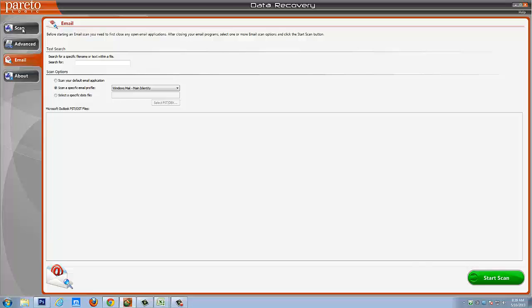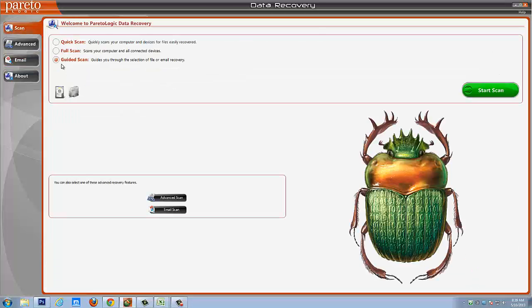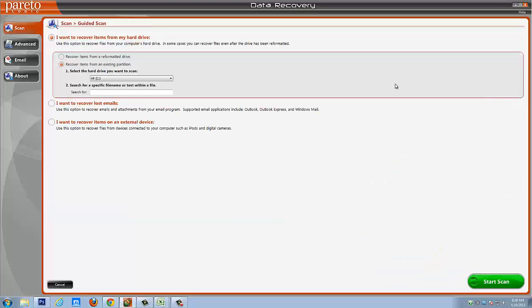And so for this demonstration, I'm going to go back to scan, and we'll do a guided scan. So we'll click Start Scan. As you're going to see here, it brings up a new window, and it says I want to recover items from my hard drive. You're going to use this option to recover files from your computer's hard drive. In some cases you can recover files even after the drive has been reformatted. So you're going to select either recover items from a reformatted drive or recover items from an existing drive, and you would simply select which drive on your computer or external drive you want to scan.